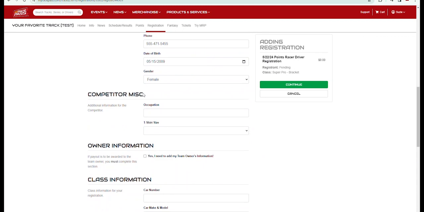So competitor miscellaneous information. Again, this is information that's important or nice for the announcer to have so they know what they're talking about. So underneath occupation, you can put that Susie's a student because she's still in college. She doesn't have another job. Whatever your job is, again, it's kind of nice to put it in there so that the announcer has something to talk about. This is not required. This is optional.